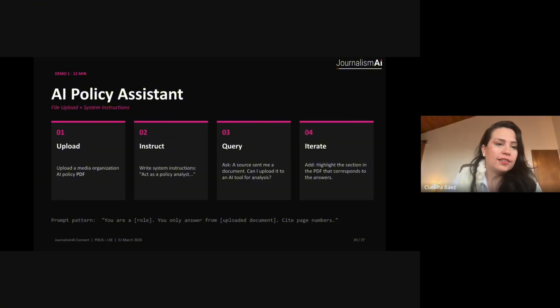no generic internet advice. So the first thing we're going to do is upload the PDF of the media organization to Google AI Studio. Then we write a system instruction that says you are the AI policy advisor for our newsroom. Your only source of truth is the uploaded policy document. We add strict rules: never make up policy provisions, never infer rules that are not stated, always cite the relevant section.